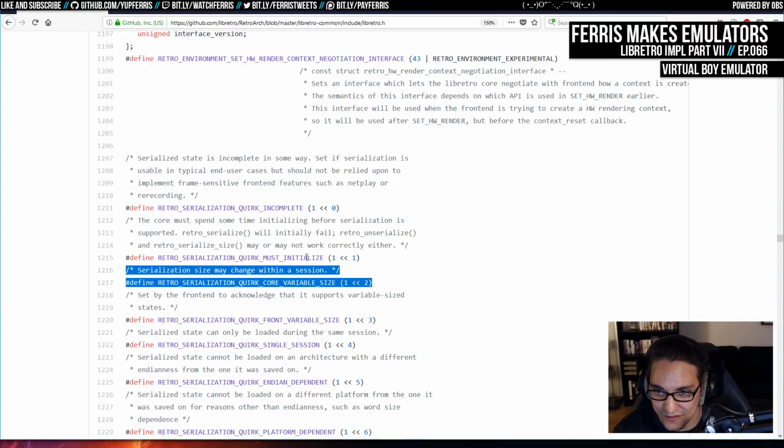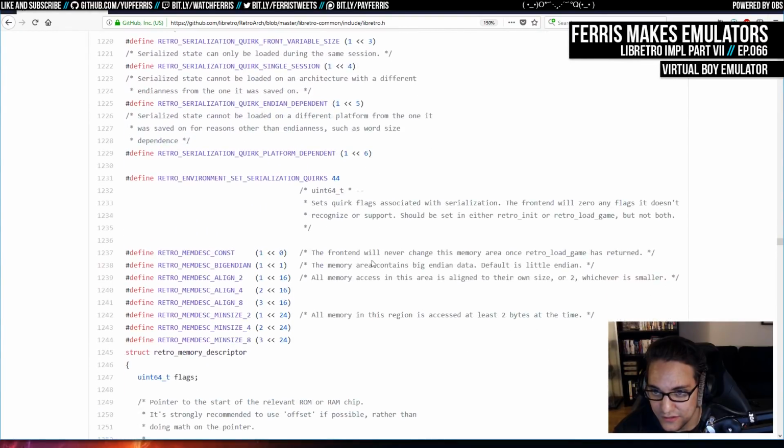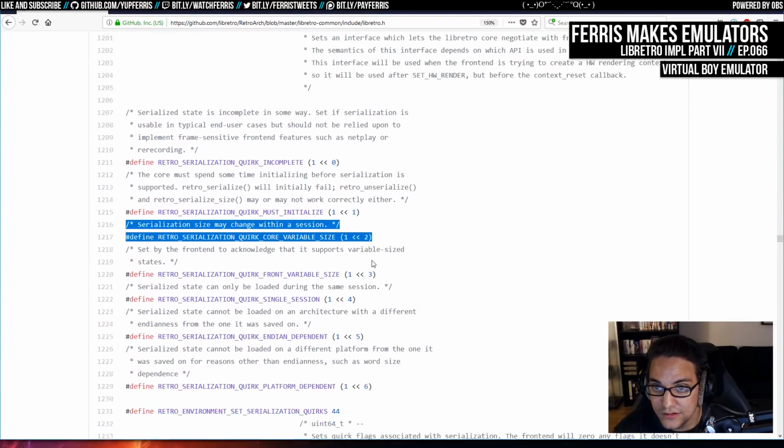Yeah, quirk is a weird name indeed. But at least it's readable enough.